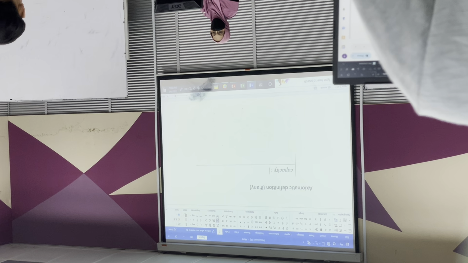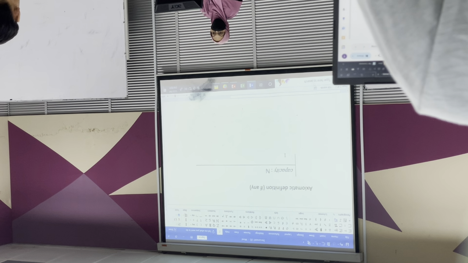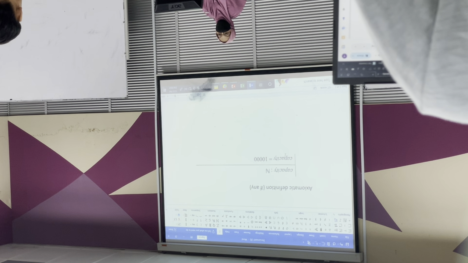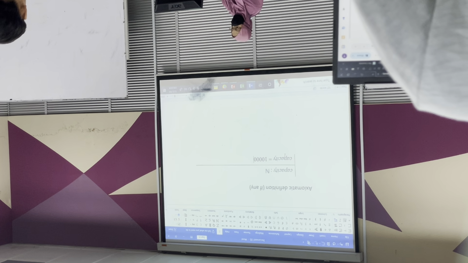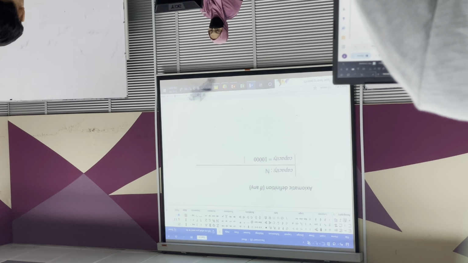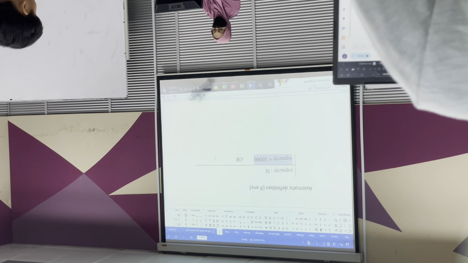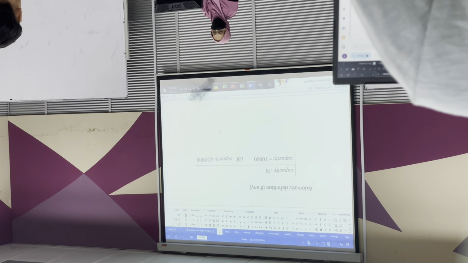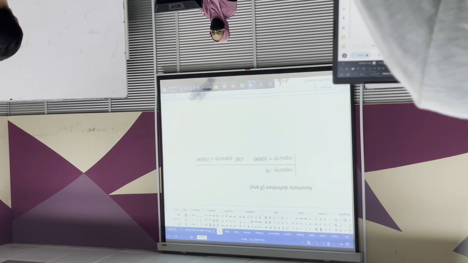Okay, so I can indicate how many. For example, I put equals to 10,000. Or I can write also the less than or equal symbol. You can write like this also. Same statement. It doesn't matter whether equal or less than or equal, no problem, whichever you prefer.